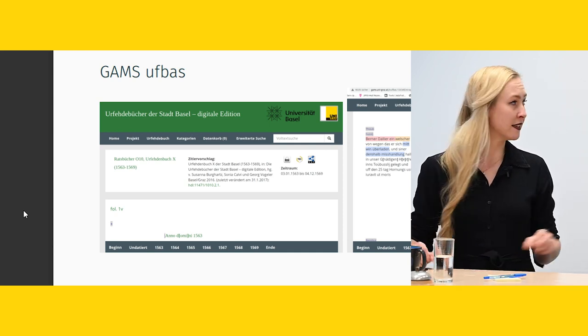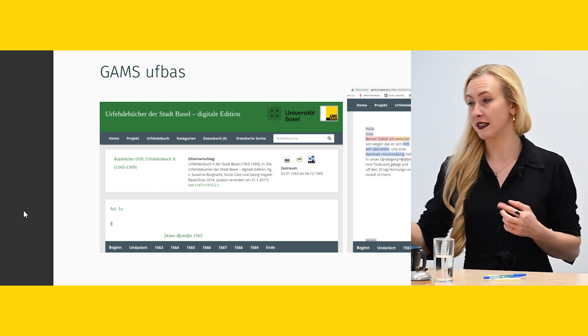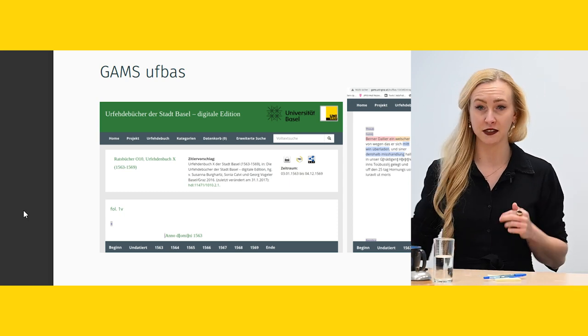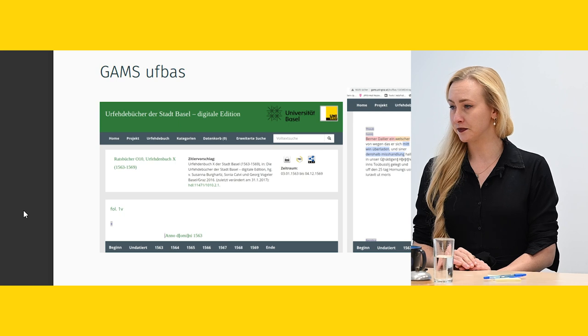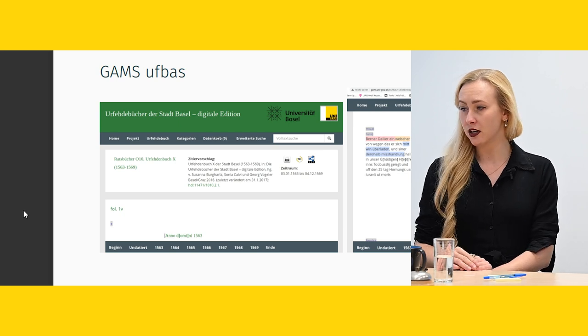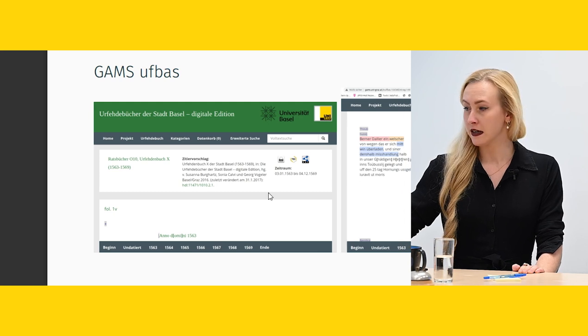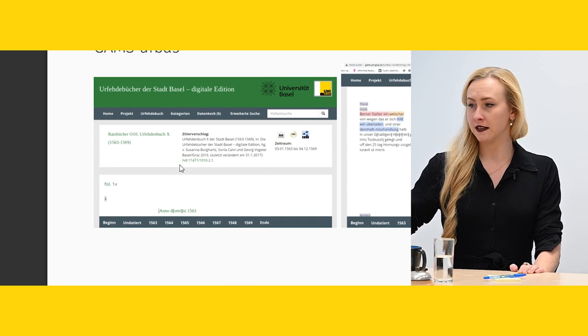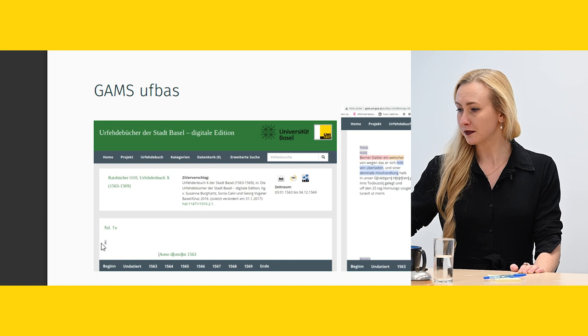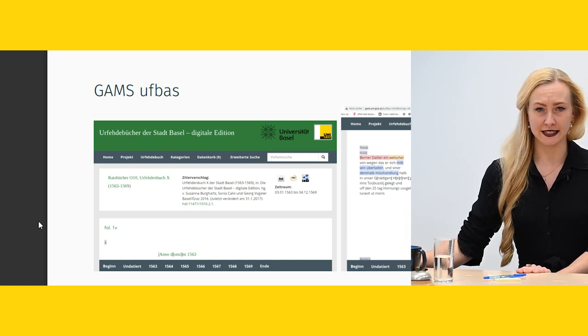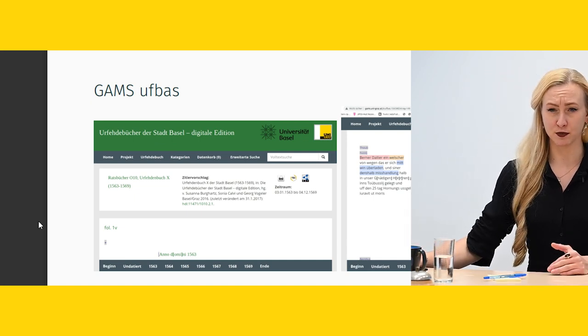So as you can see in this screenshot, there's also on the slides a link to the actual project if you want to explore. This screenshot shows a little metadata section. All of these editions in the GAMS are based in TEI data. As I've said, the single source principle.